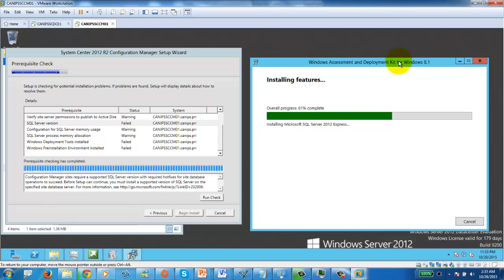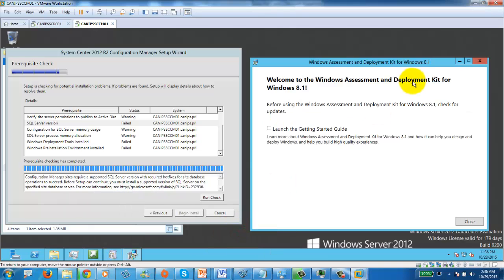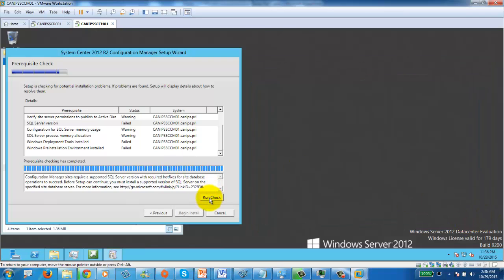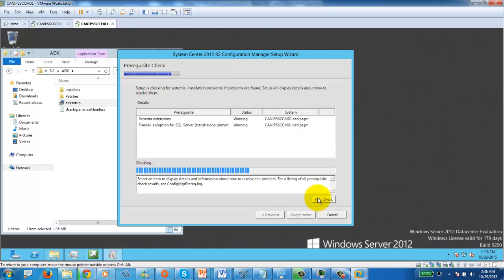Once ADK is installed, I think it's going to reboot, and after the reboot we're going to rerun the SCCM setup, or maybe it might not reboot, so let's wait. It's at 61%, so we'll wait. Once it finishes, I'm going to start recording again. Okay, so it is completed. All we need to do is close, and it did not ask me to reboot anything, so let's recheck.